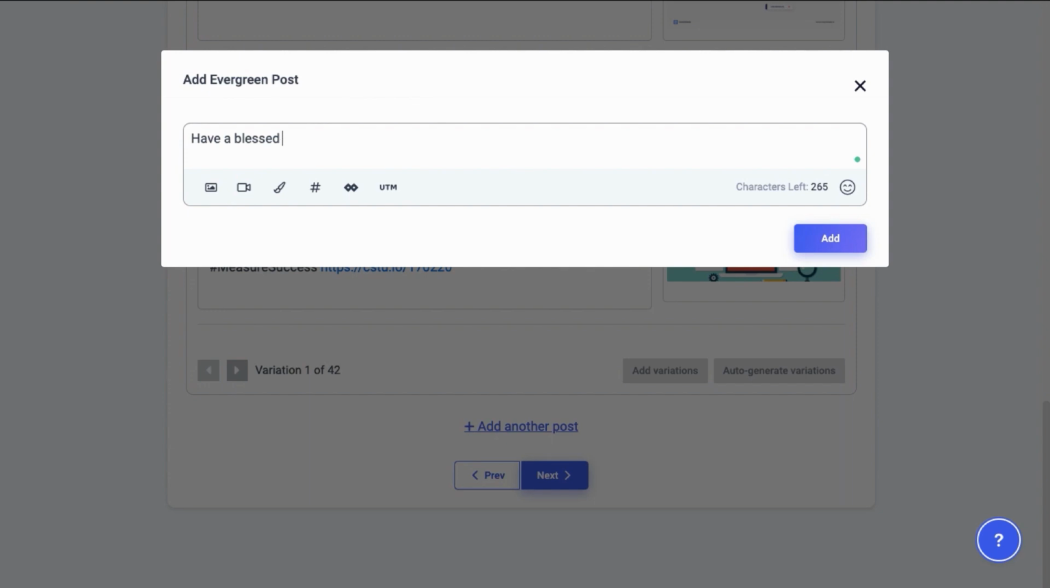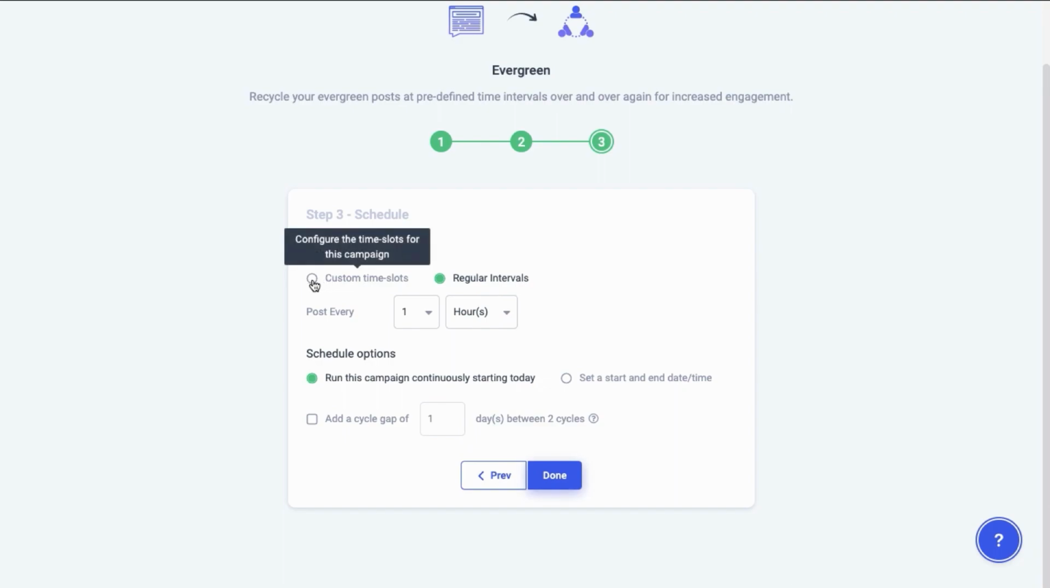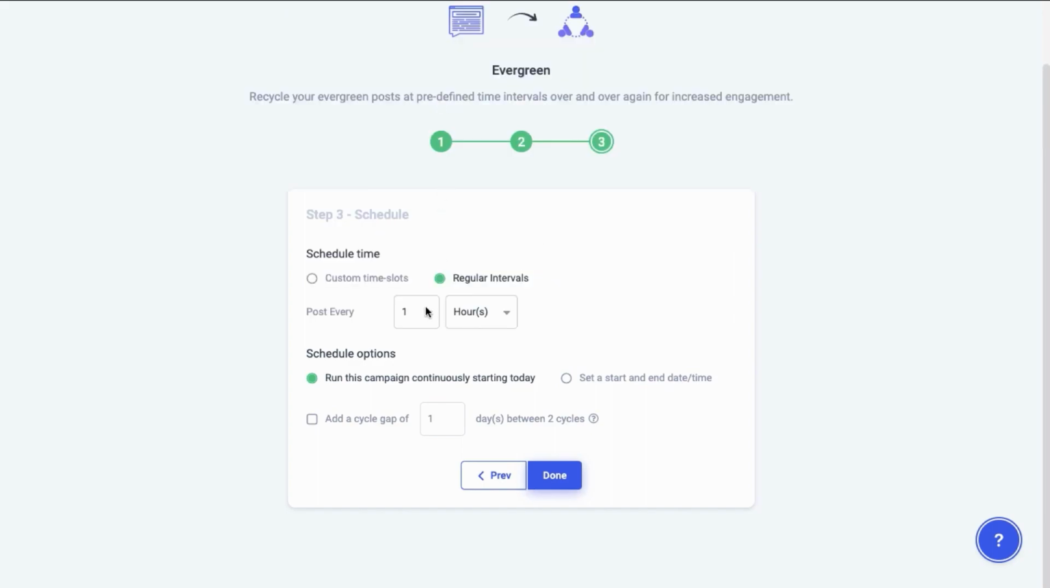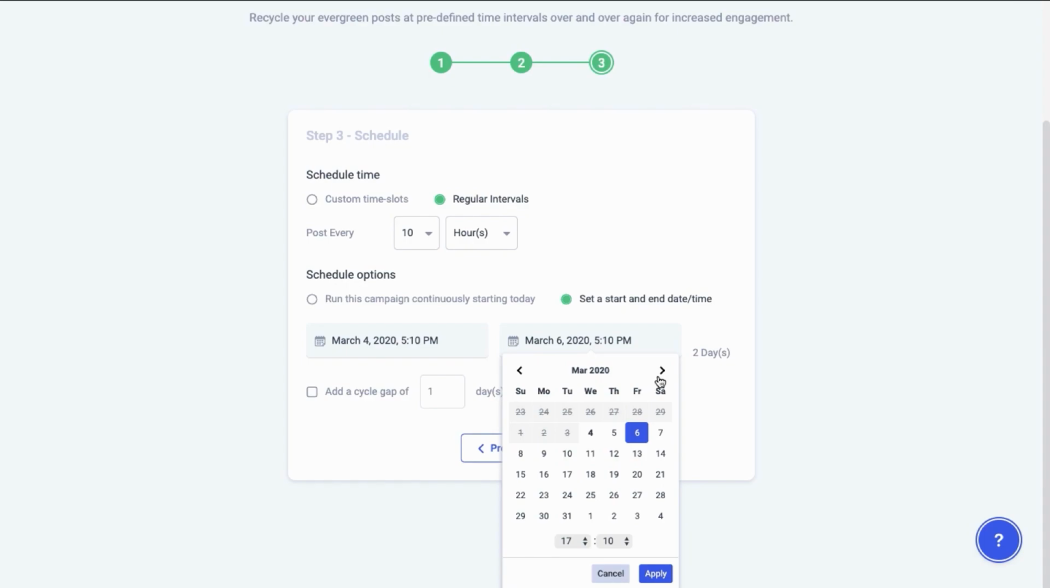Once you're done finalizing all types of posts, click on Next and select a schedule for all your posts. You could either create custom time slots for your posts or choose to automate your posts at regular intervals. Your posts and your schedules have been created, and now you need to create a schedule for this campaign. You could either choose to run the campaign continuously right away or set a start and end time of your campaign yourself. And lastly, you can also add a cycle gap between your posts so that they don't seem like spammed posts. Or ignore this option, it totally depends on the nature of your campaign.